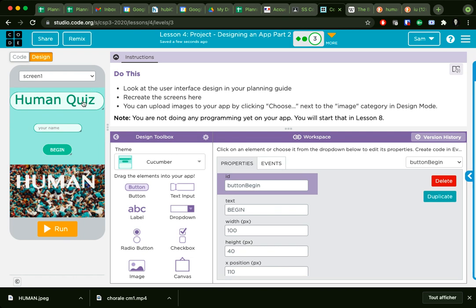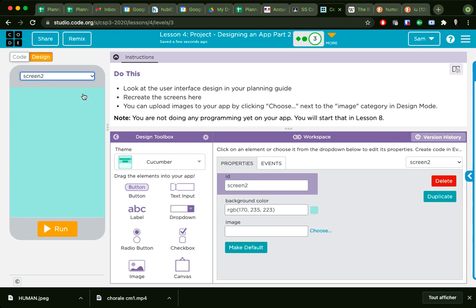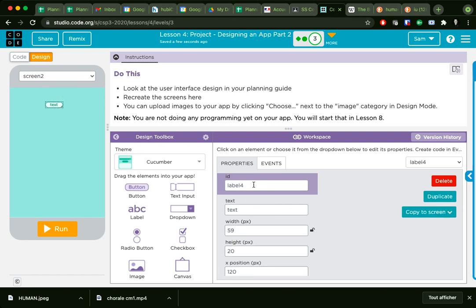But maybe I should build some of my screens first. So let's build a new screen. This is screen 2. I'm gonna stay with the cucumber theme, and we're gonna add a label. It's label fastest. Text: who is fastest.